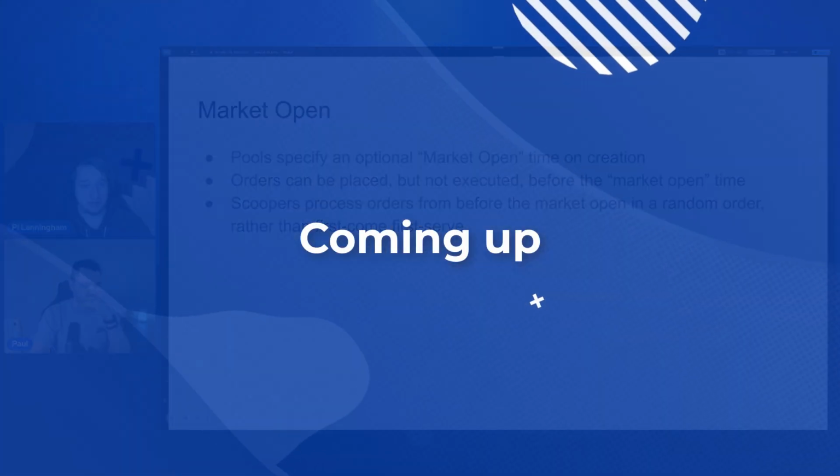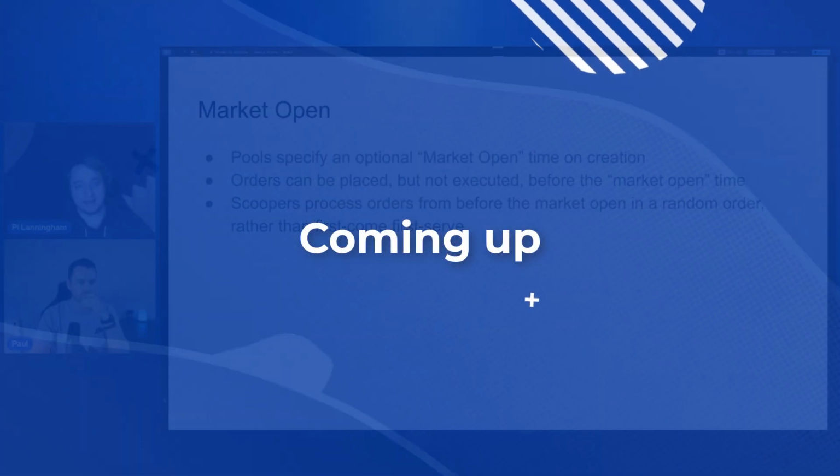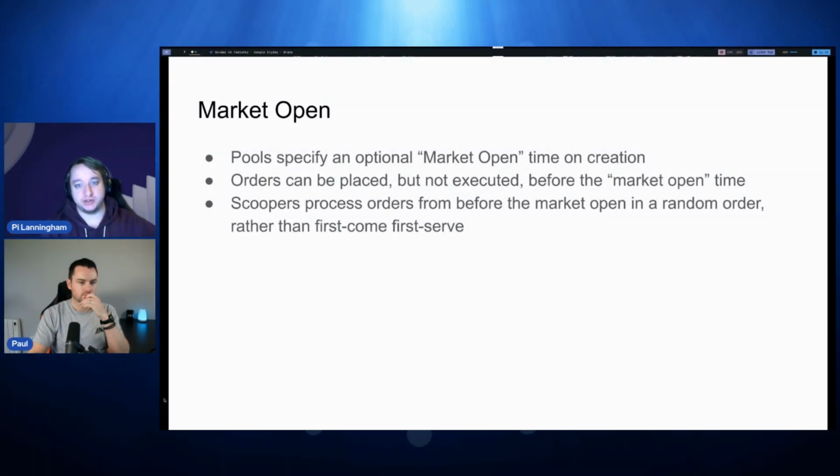And so you can create the pool and say trading opens next Thursday, or a specific point in time. This means that orders can all be placed, but they can't be executed. The smart contract won't allow them to be executed. And then when that market open time happens, the scoopers will process all of the orders from before the market open in a random order.